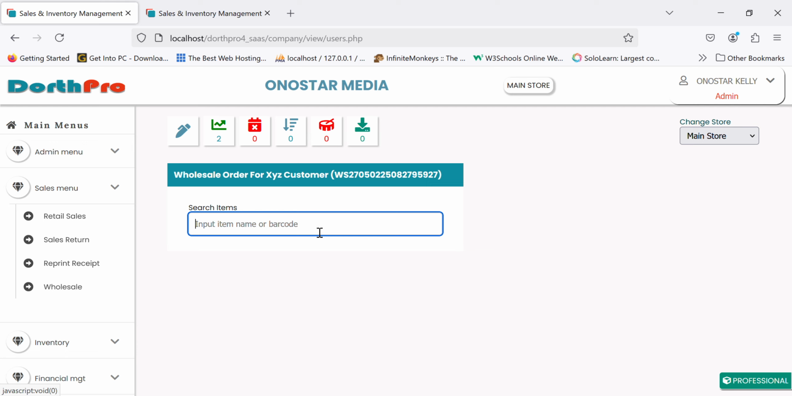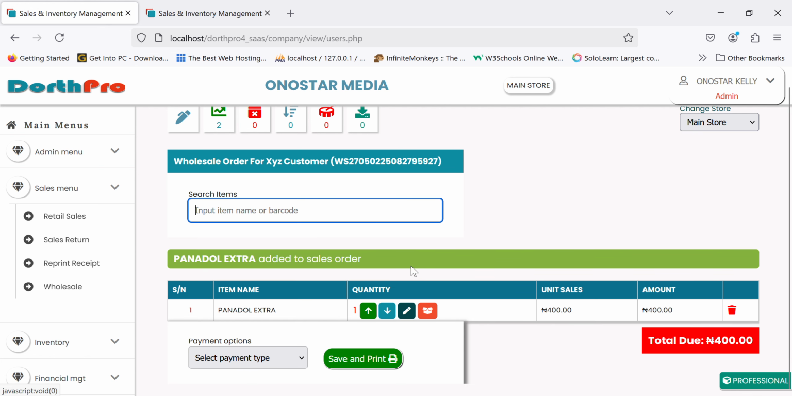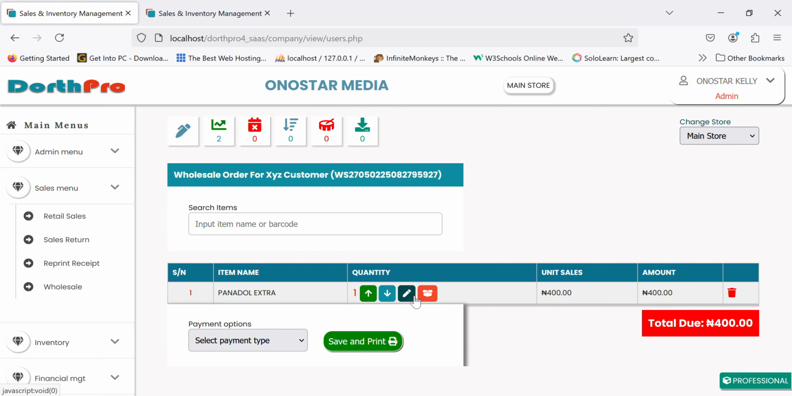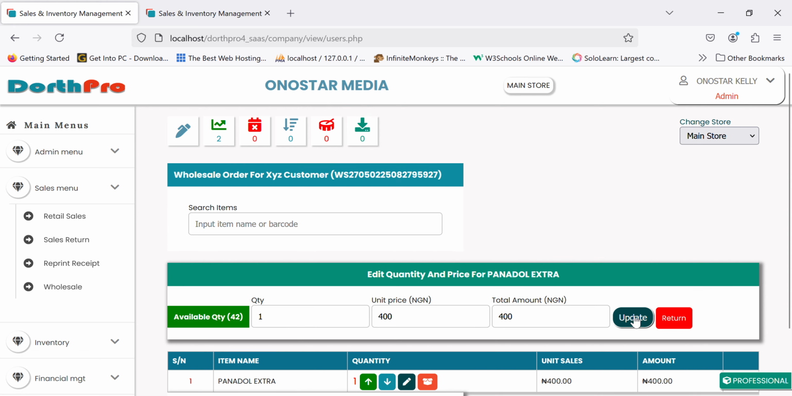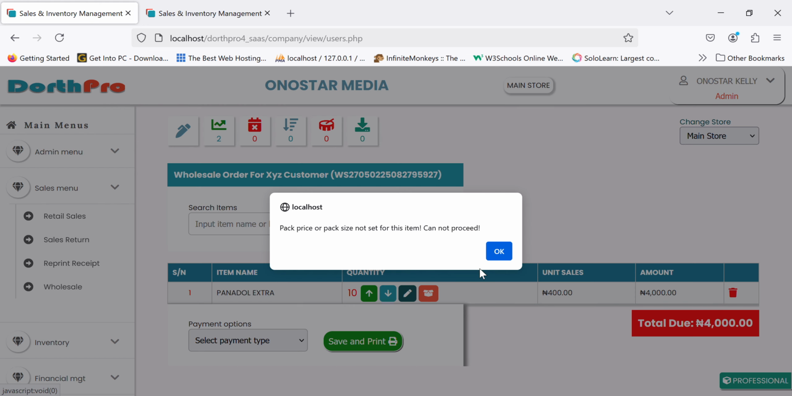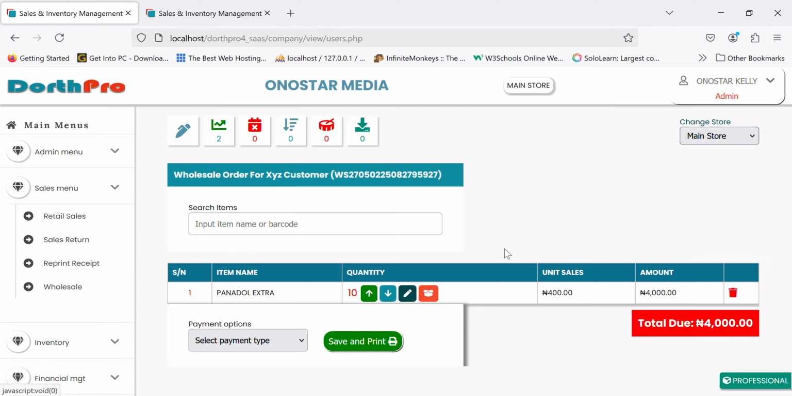So let's say this customer is buying another item. Click on it. The price it's giving you is the wholesale price, not the retail price. That's why wholesale is different from retail. It's the same thing otherwise. You can increase, you can reduce, you can change the quantity and the price, as the case may be. Let's say this person is buying 10. Update, right? You see pack price is not set for this one, so you can set that here. So that's that.